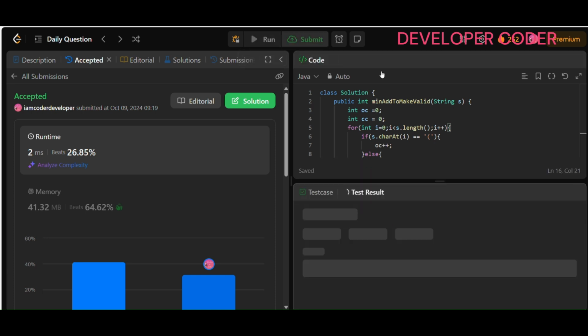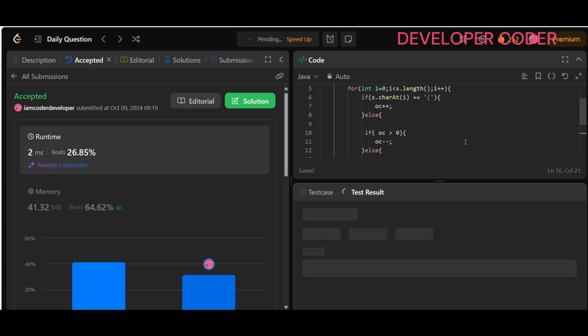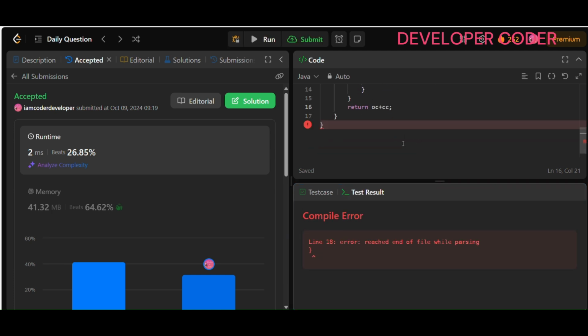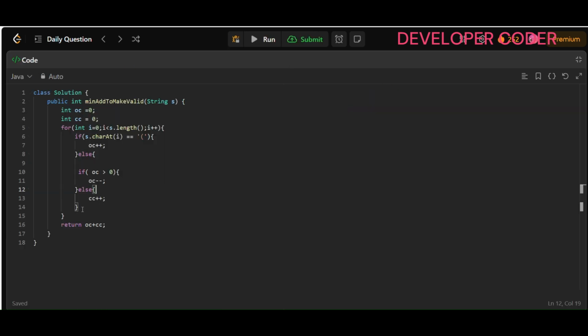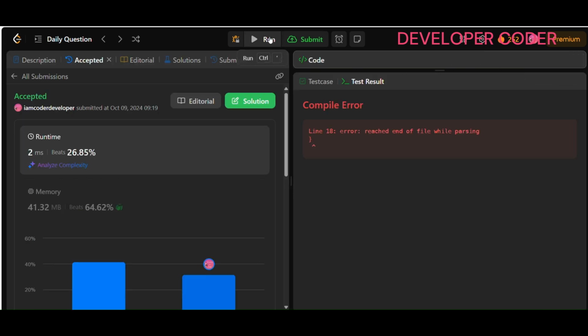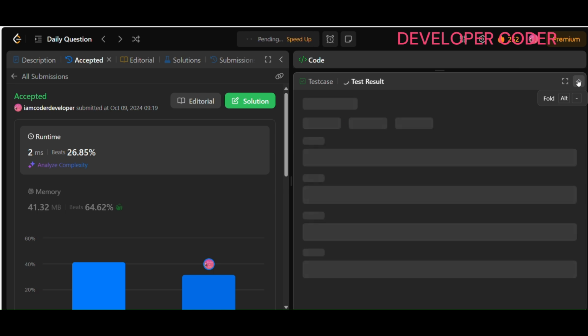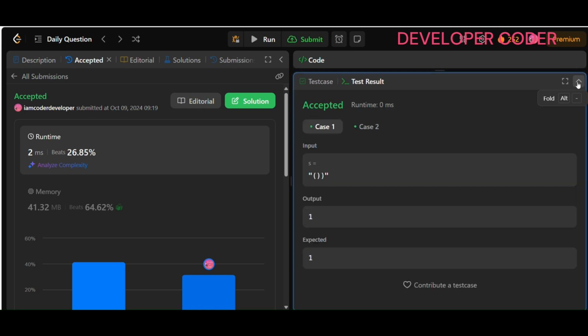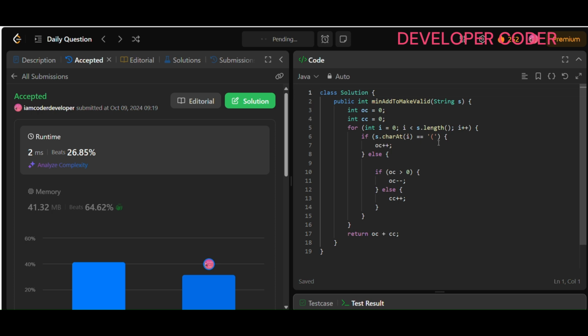So let's run it. There is some issue, so let's try to fix that. Just add one more bracket here that is missing, format it, let's run it. So see, all the test cases have been accepted. Now let's submit it. So see, our solution is accepted, right?